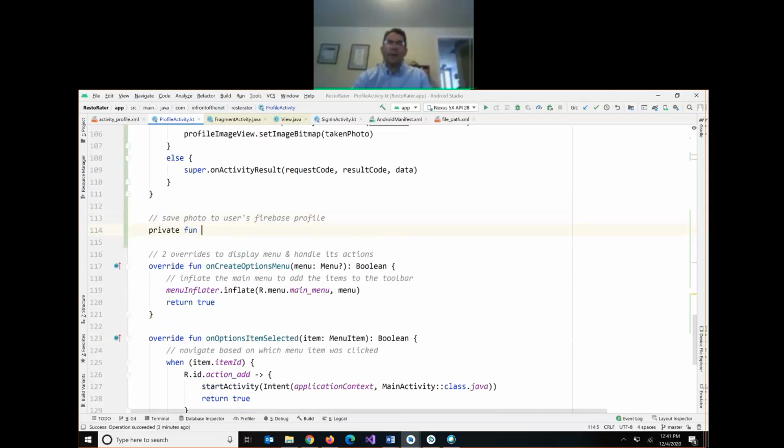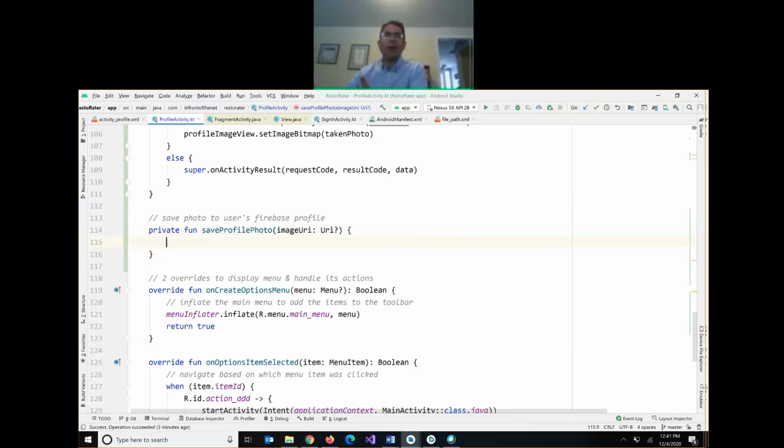So we'll create a function called saveProfilePhoto. And it will take in a URI as a parameter. We need to know the path, where on the device is the photo. So we'll import the URI class. We will set up the profile update to include the photo URI.